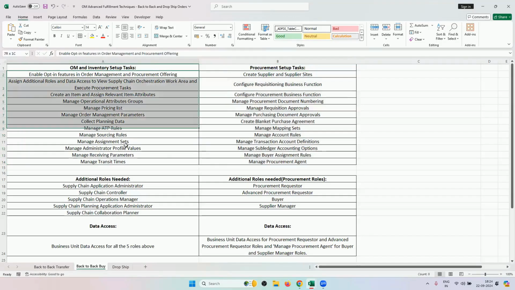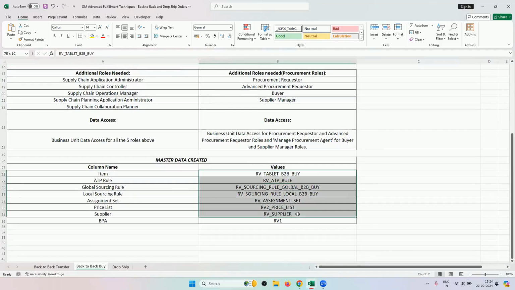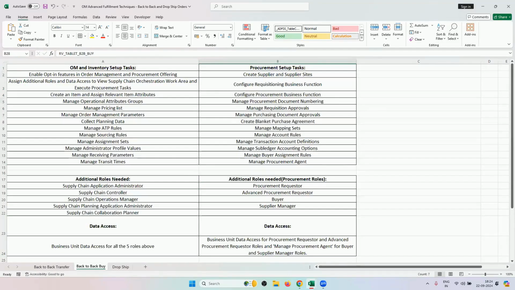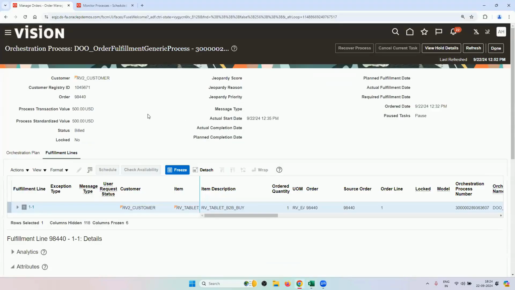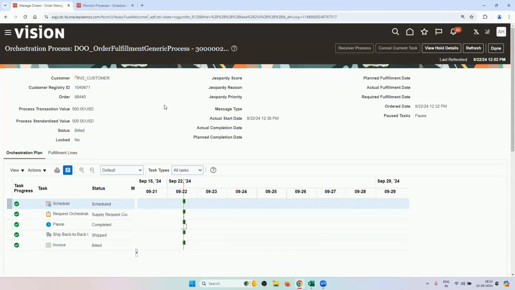So till now I've shown you all the OM and inventory setups, roles, created a sample data, and I've shown you the end-to-end flow. So any questions till now on this back-to-back buy? Anyone?